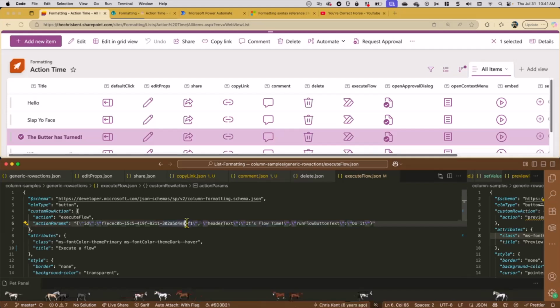And what we're doing here, the only thing you actually need to execute the flow is the ID of the flow. And I'm pulling that right off of my Power Automate.